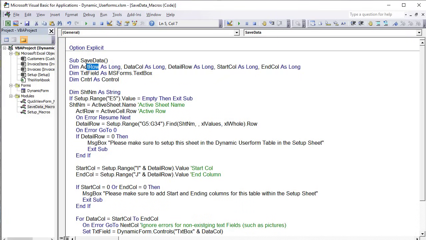So I need to know the active row, and I also need to know the data column, the detail row, the start column, the end column, just as we did before, text field as MS Form text box, and control as control. So the sheet name is going to be a string. We also want to put that into a variable.